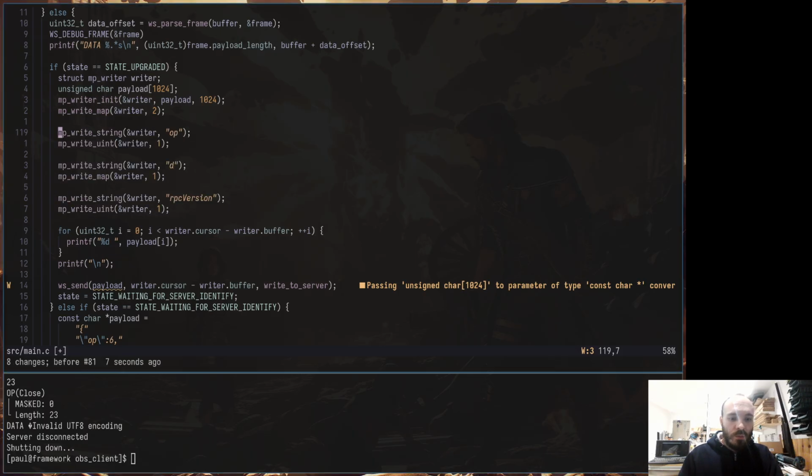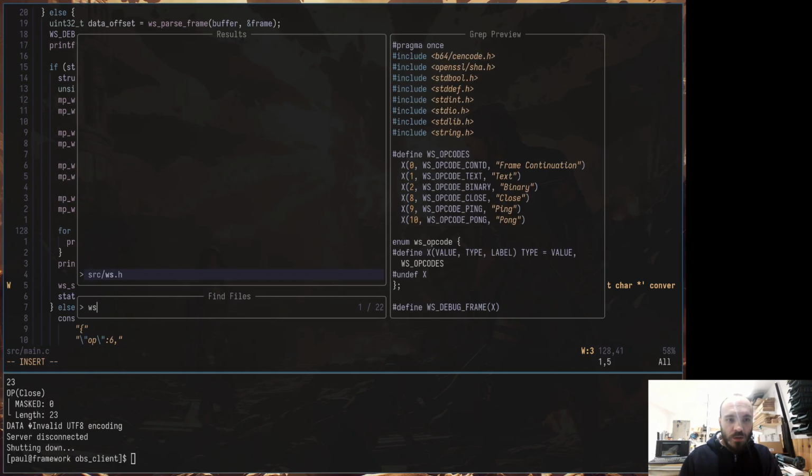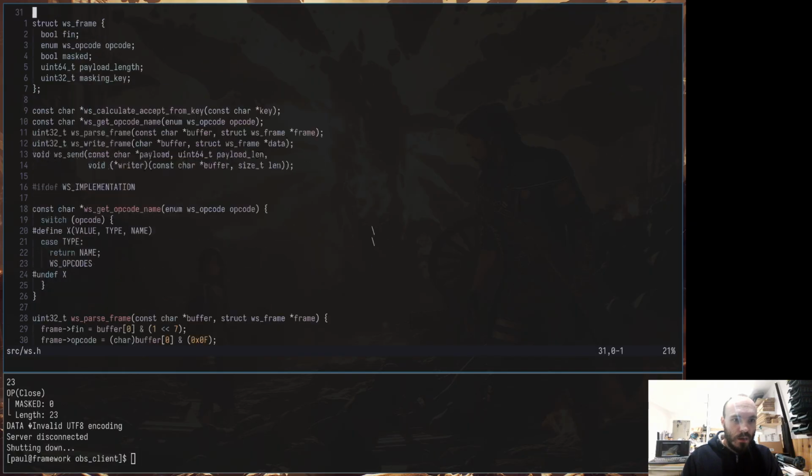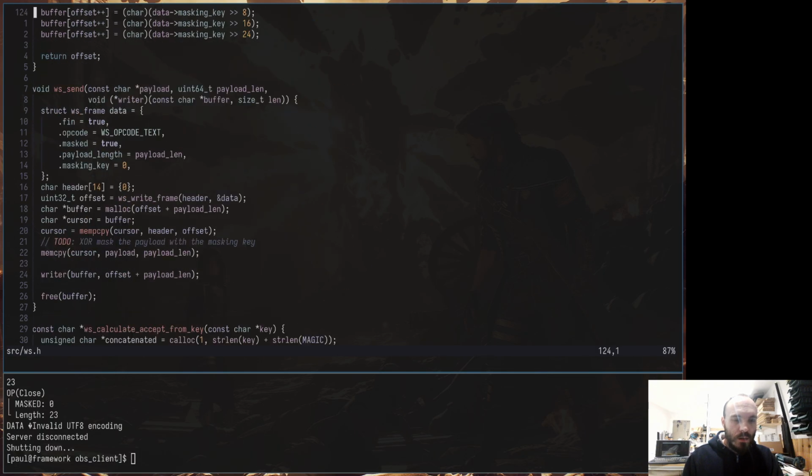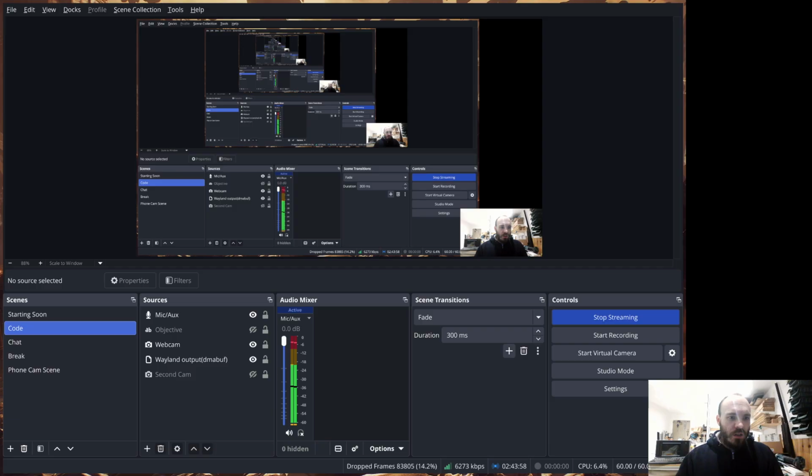Okay, so there is a problem in the actual transport. Maybe it's even in WS send, because I'm just mem copying with no masking. Yeah, there's something odd, because when I send an empty object, it still says UTF-8 encoding issue, where I'm not doing any UTF-8. I don't have any strings.